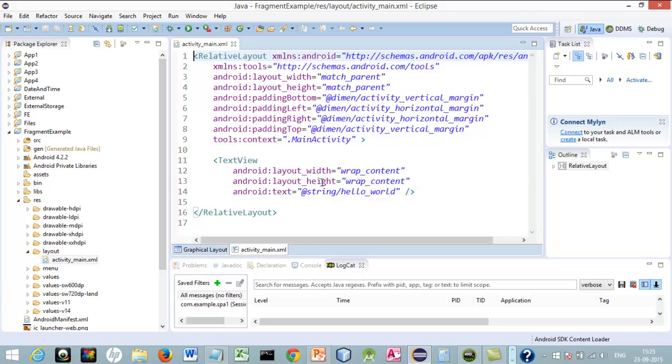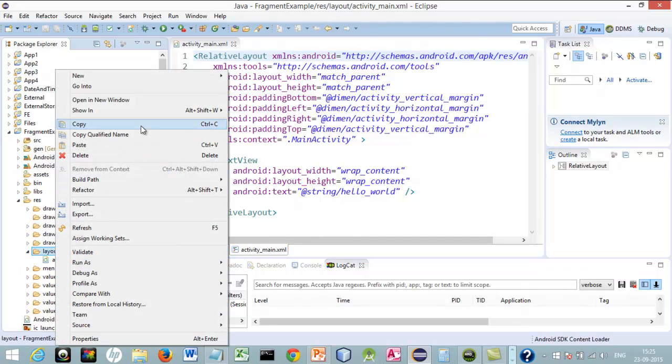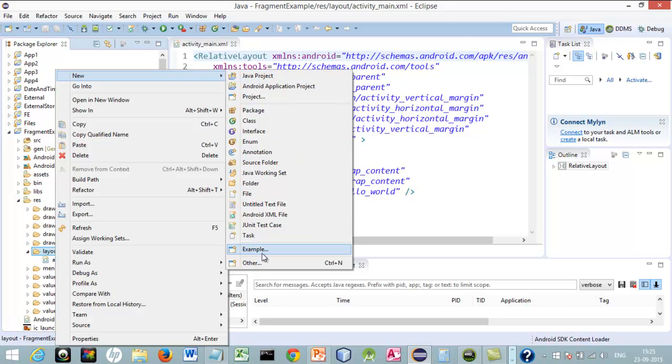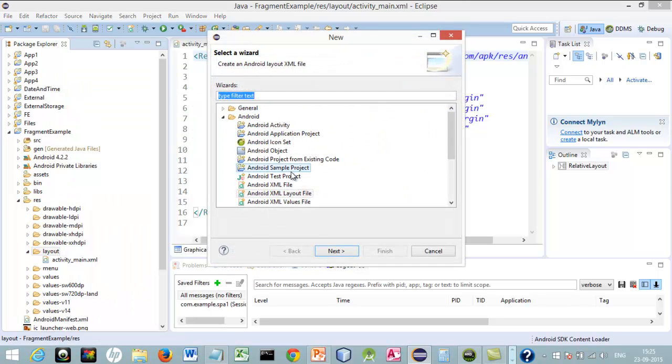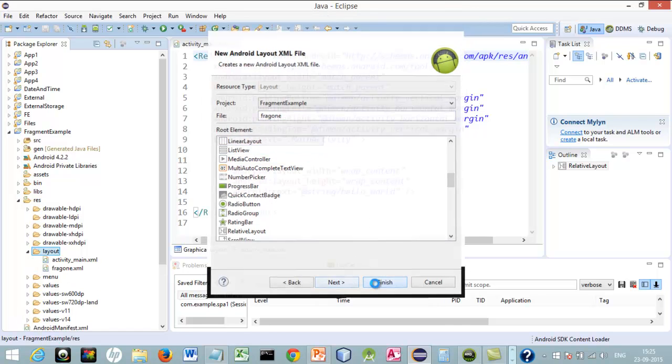Now first of all we need to create the two fragments. First create the two layouts, one for each. So in the layout folder you can choose new, other, Android XML layout file. Now what is the file name? For example, fragment 1. Now let us take the linear layout, finish.